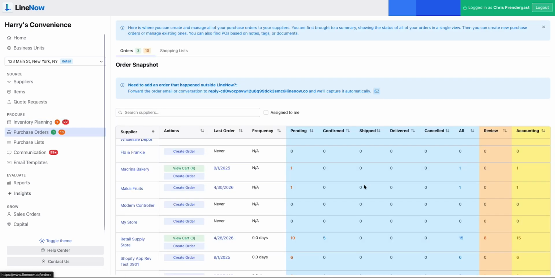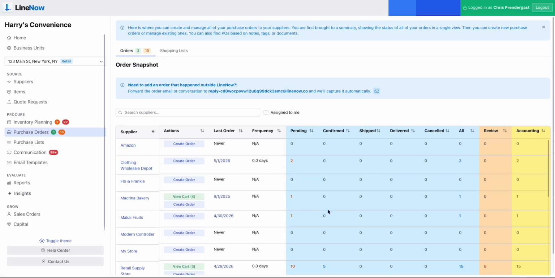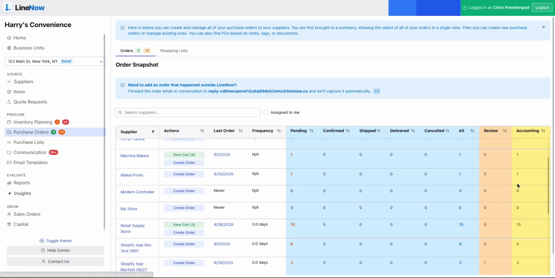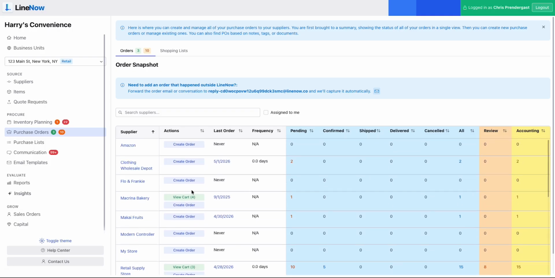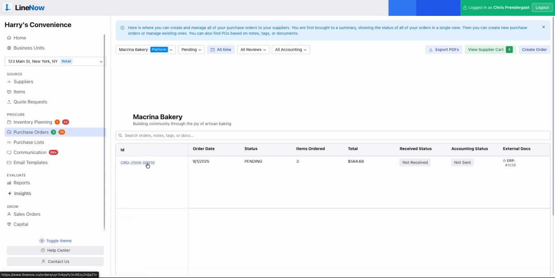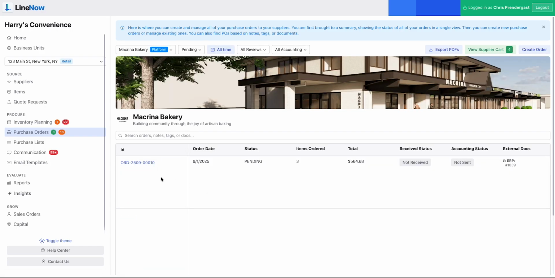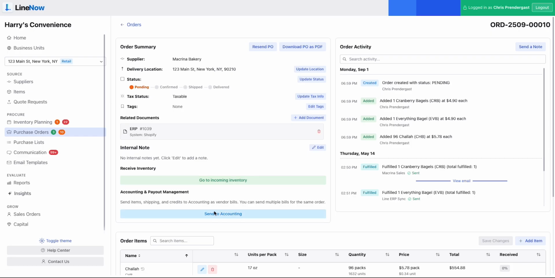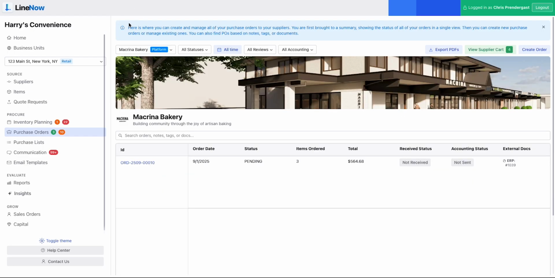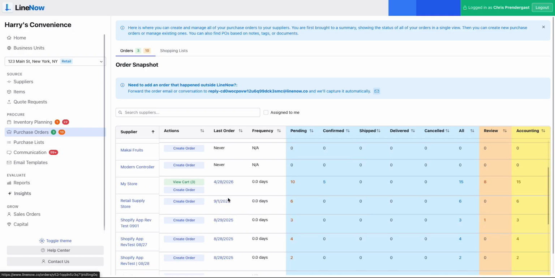Going back to the PO screen, you can see there's a summary of all of the purchase orders from every supplier and the status of every single purchase order. You can see which ones have not been pushed to accounting as well, which is an action you can take inside the order. Let me show you what that looks like. So we'll just dive into this order here. There is a button, send to accounting, right here. So anyway, you get a nice view of where all your orders are and the status of all of them.